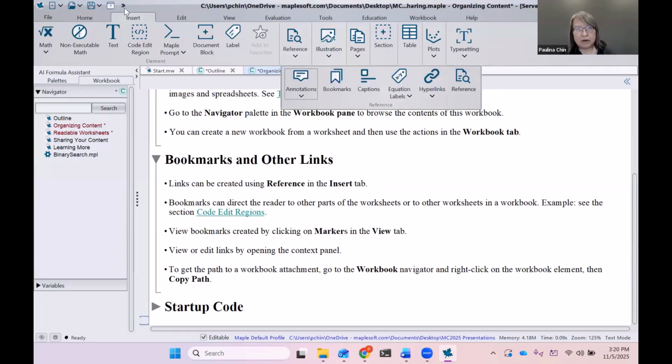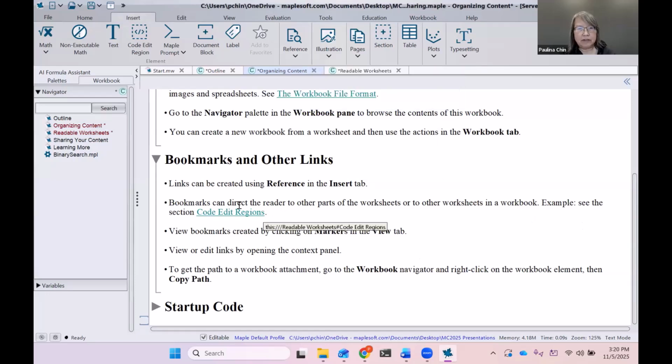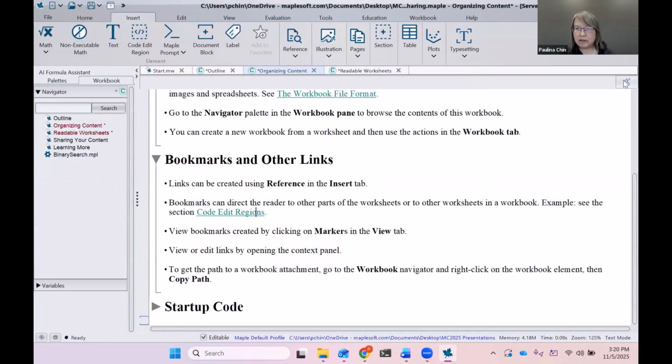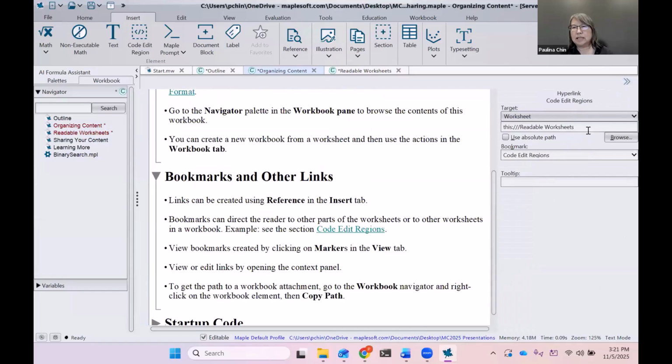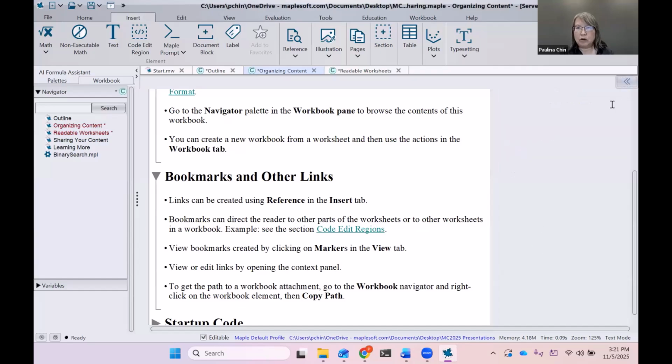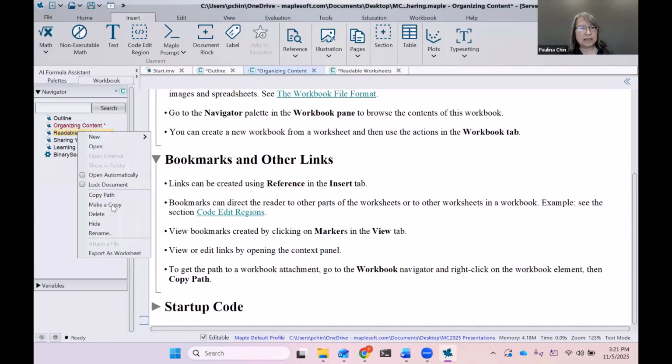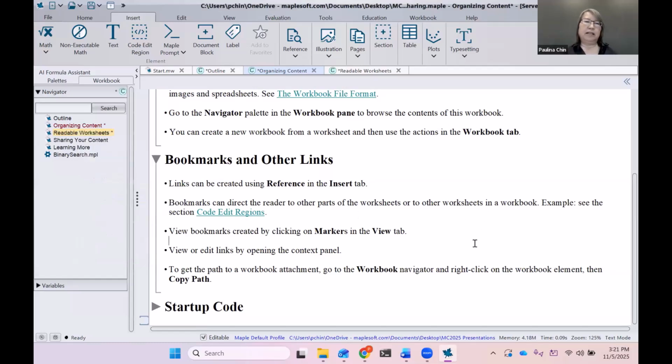You can use reference from the Insert tab to add bookmarks and links, and then you can view and edit these links. Sorry, that's going to jump back there because I clicked on it, but if you open the context panel, then you can see the hyperlink, and you can see the path here. Now, how did I find this path so that I could type it in? If you're looking for a workbook path, you go back to this navigator, right click on this, and then it says copy path, and you can use that to add to your hyperlink information.